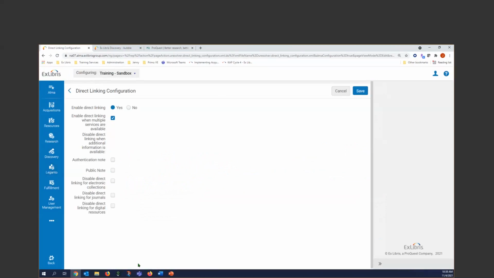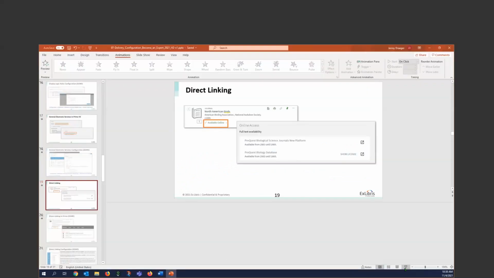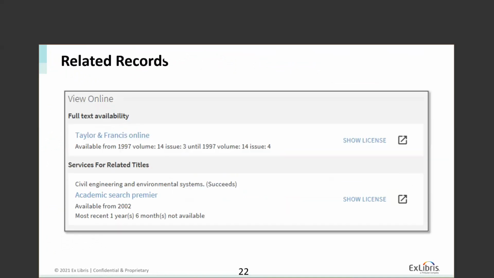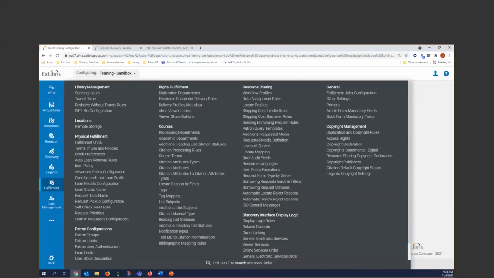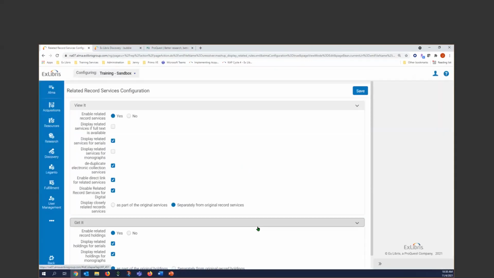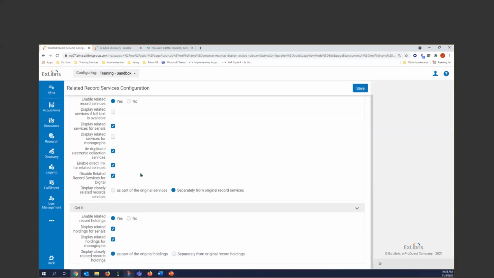Last week we were talking about related records. And so this is those preceding, succeeding titles, using the 760 and 780 tags out of MARC records. And so we can talk about how that is configured. But come in here, fulfillment, related records. So you have different configurations for the view it versus get it. So our electronic versus physical.